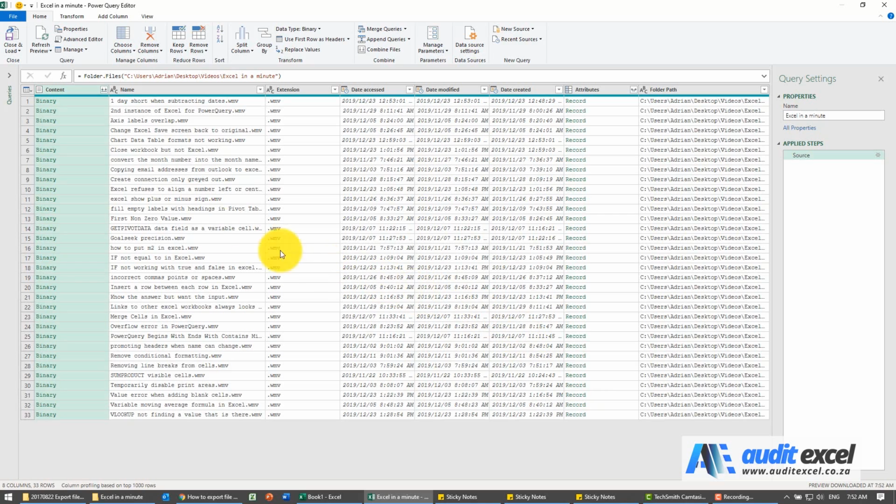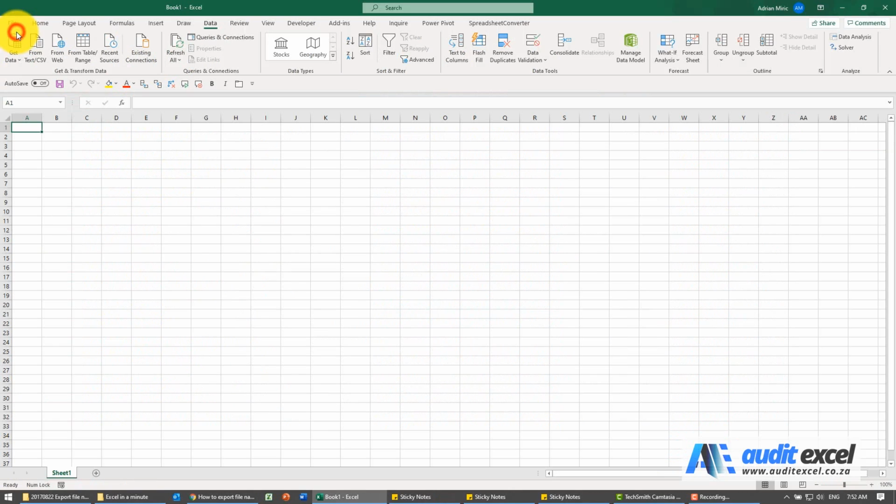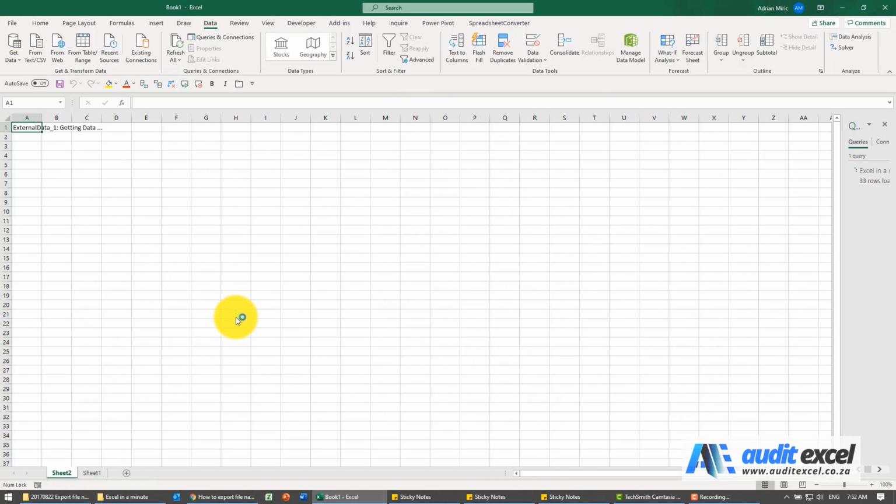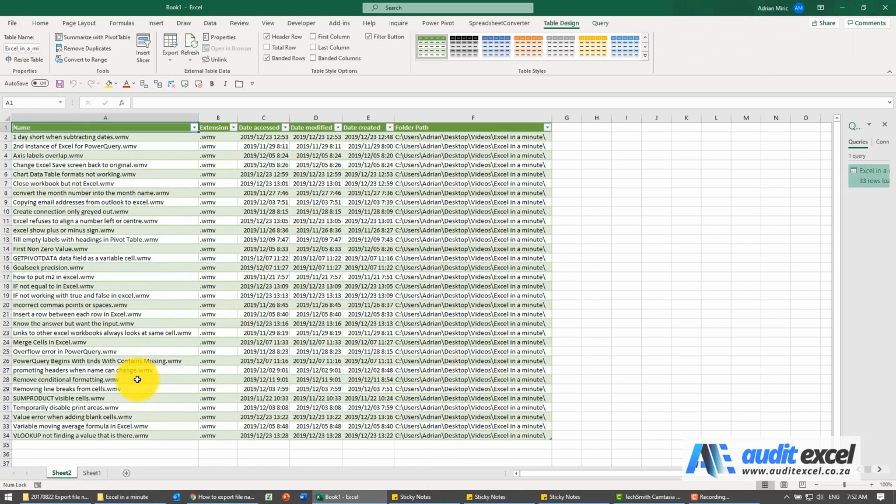Power Query opens up and you'll see what it's listed is everything that's in that folder, all the information around it. Normally we'd go and do a bit of extra work on this, but in this case, this is what we actually want. So all I'm going to do is say close and load. And you'll see in my spreadsheet now, here's the names and I can copy and paste them and do whatever I want with them.